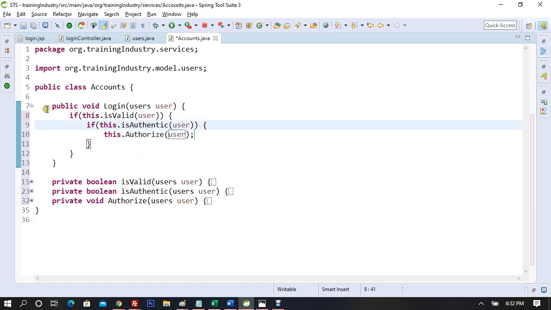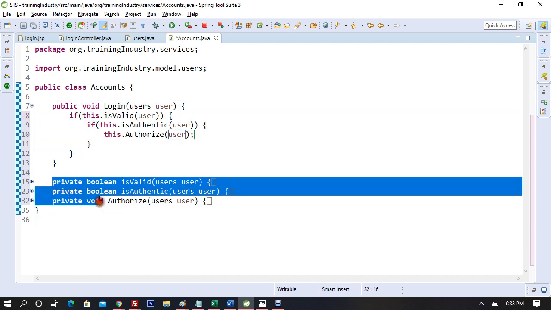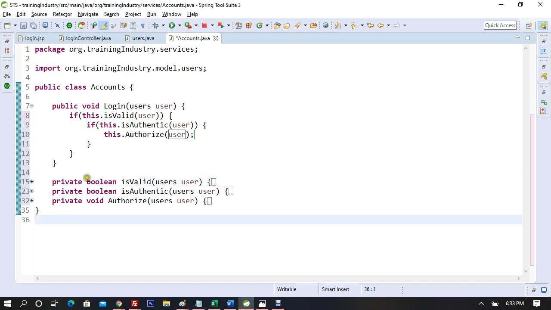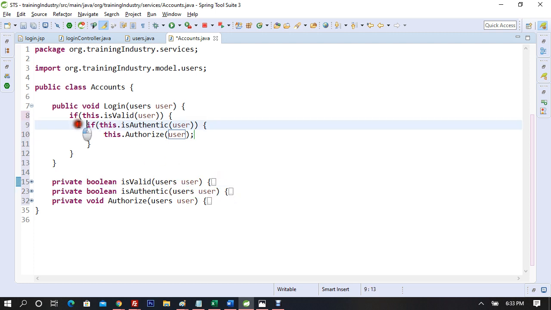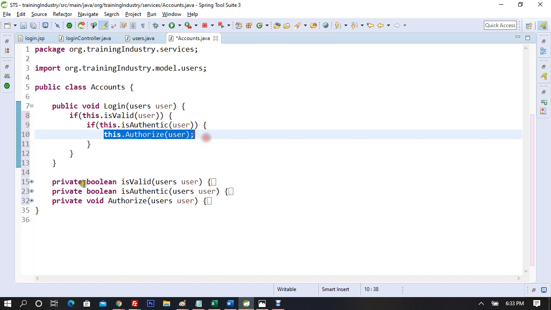Outside you have to call only one function. That is why only one function is public, which is login. When you call this function from outside, within this function I have three private functions being encapsulated. Why are they private? They are not meant to be called outside the class. You check if this is valid. If user has entered valid data, only then check for authentication. If user is authentic, only then check for authorization.